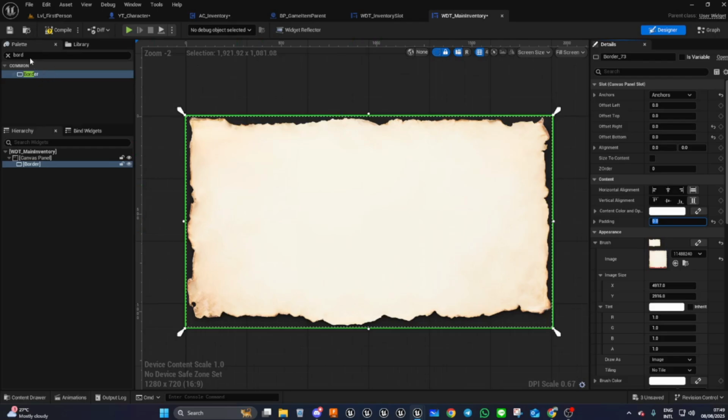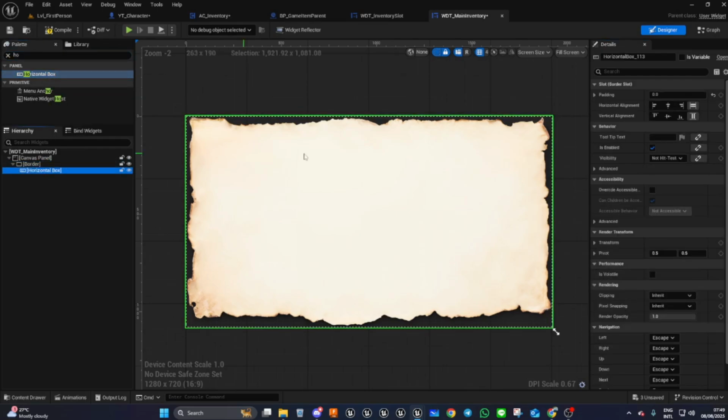So inside our border, we're going to use a horizontal box. Put it in our border. Here's a horizontal box. It's set to fill. Now you see it's filling all out here, which means if we put something in our horizontal box, it's going to go outside our paper.